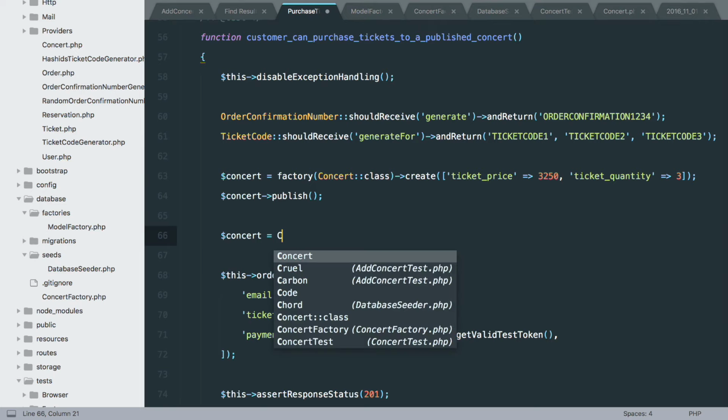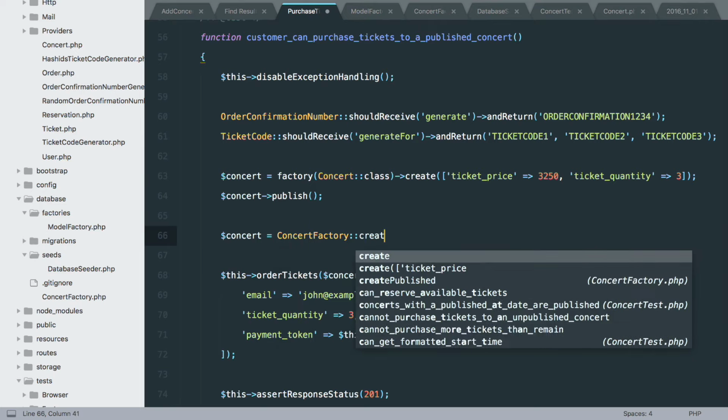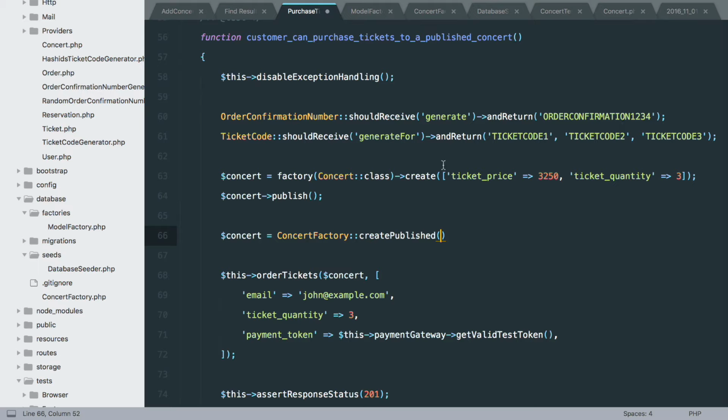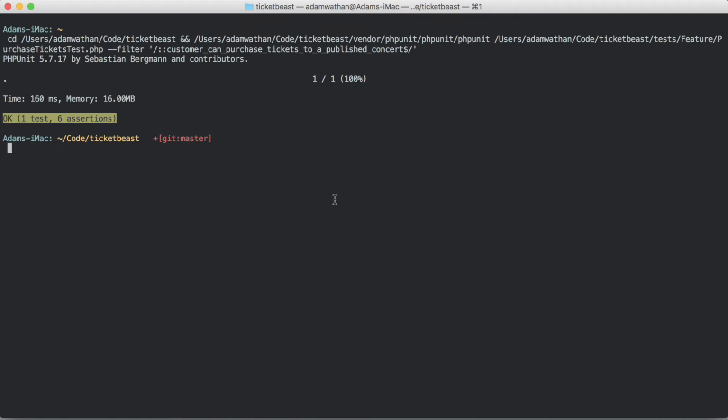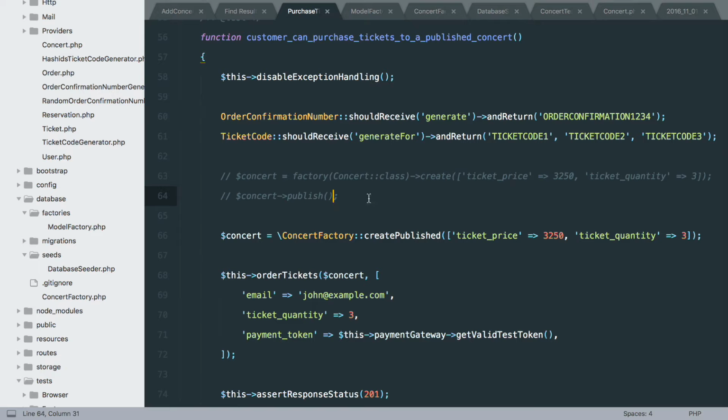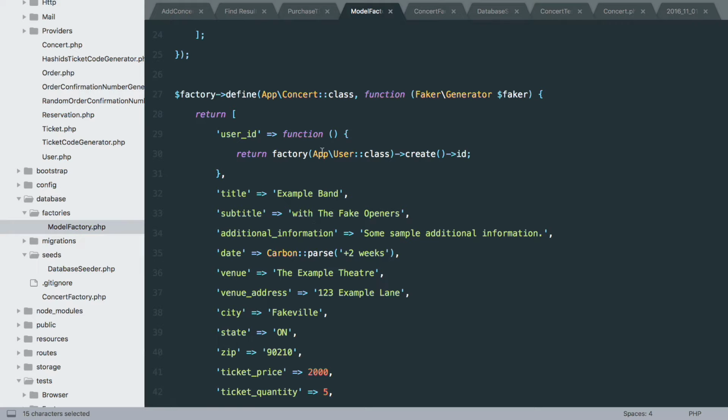So we can say concert equals ConcertFactory::createPublished, and then pass through the data that we want to use to create that published concert. Now, if we comment out the lines here, import this class by just sticking a slash in front of it, and run this test, you'll see that we're still green. So these custom factory classes can be a really useful way when you need to create a factory helper that's a little bit more sophisticated than what you can easily do with the closure-based definitions, and keep them in a place that's easily accessible from both your database seeders and your tests.